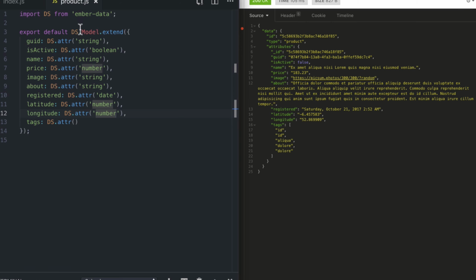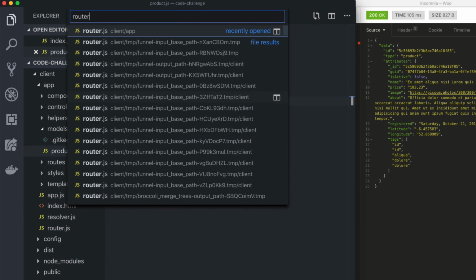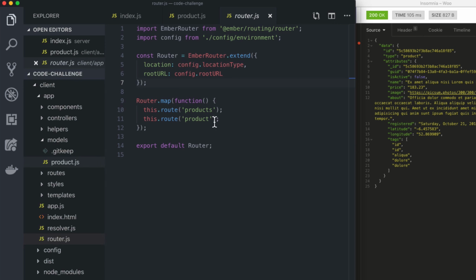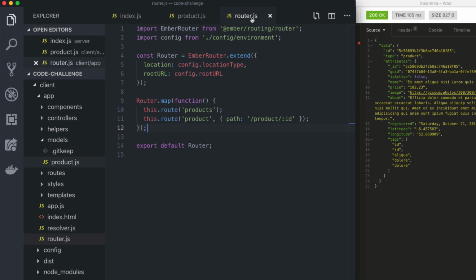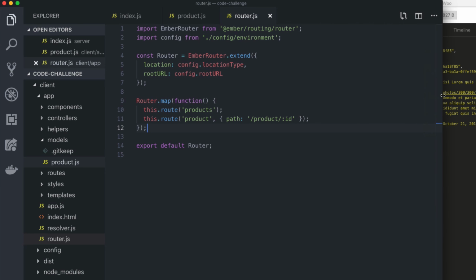Okay, so that's our model, and we have our two routes. Let's go to the router real quick, and we have to modify product to be able to take the :id, because it's going to need a /id. So we just need to add an object that has path here, and we're just going to say it's /product/:id. That's what we're going to be looking for in the route. So now we've got that route set up the way I need it to be. Okay, so our first step, well, I guess we're already past the first step.